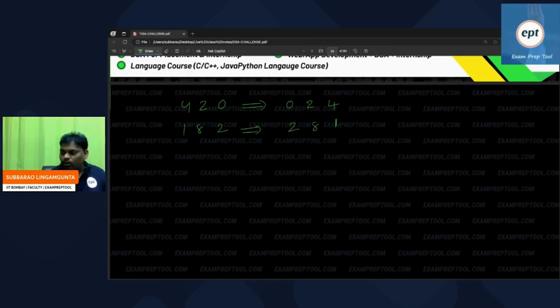After reversing, the least significant digit becomes the most significant position, and the most significant digit becomes the least significant, because addition will start from the least significant digit. Addition will start from here. But because it is a linked list, going to the last node and doing it from there will become complex and difficult. So the best thing is to reverse first.